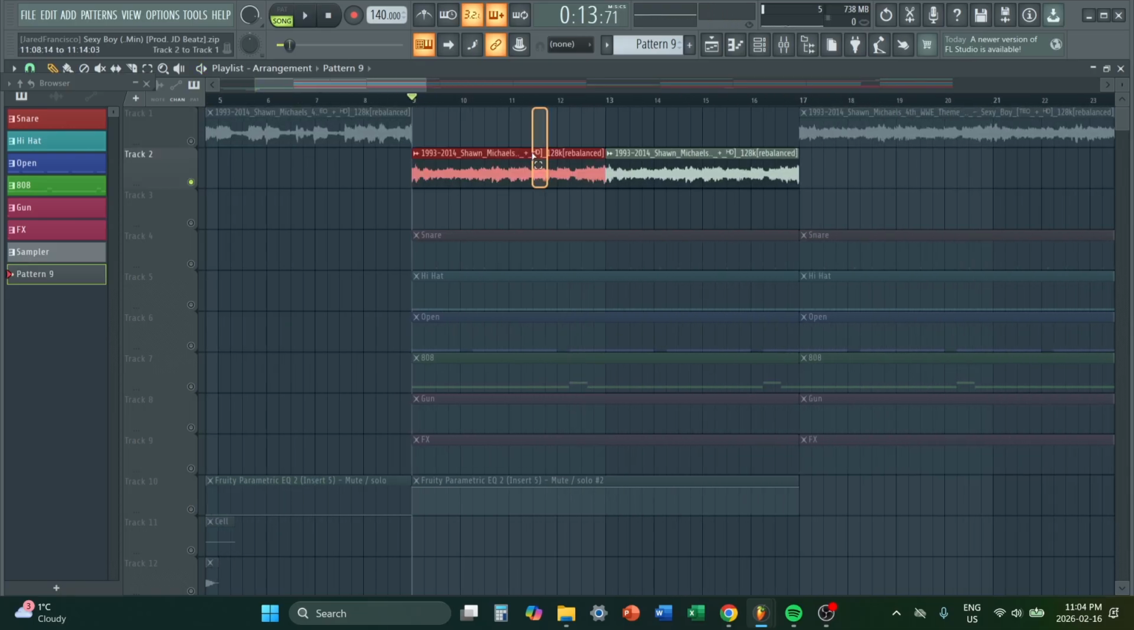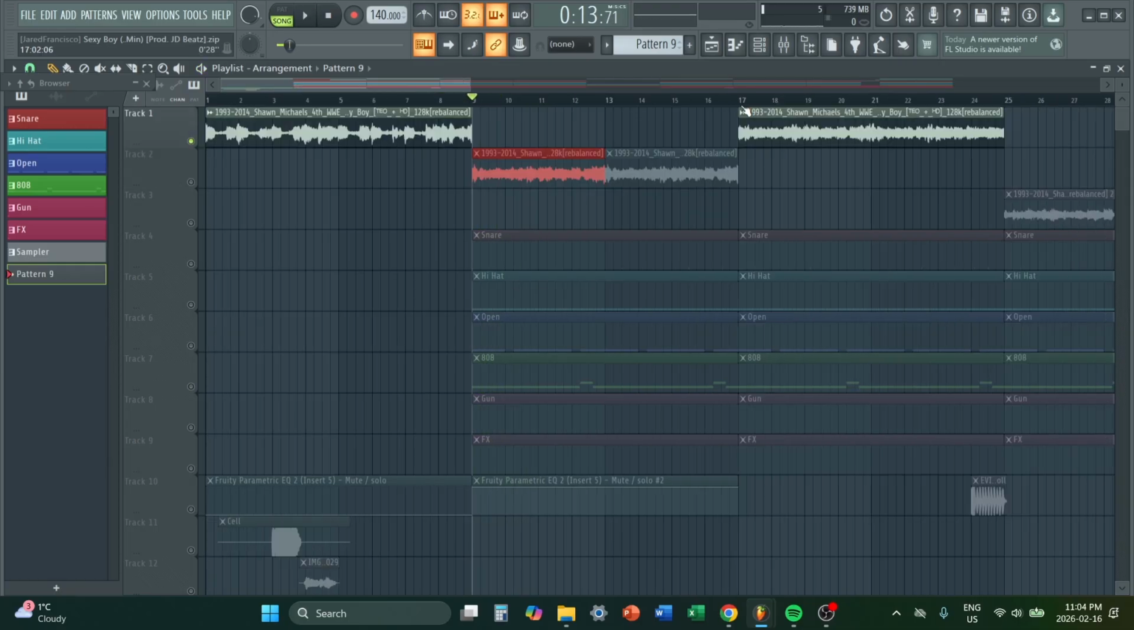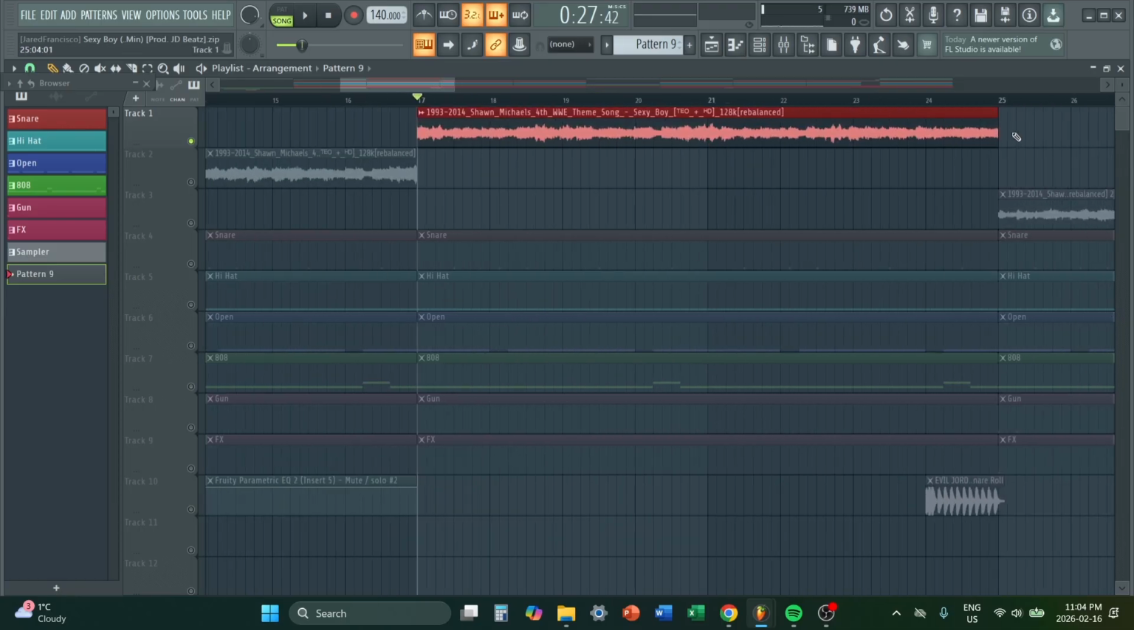And then this is the hook right here, obviously. And then the hook kind of changed up a bit throughout the song. So to change up the hook, I use this part right here.